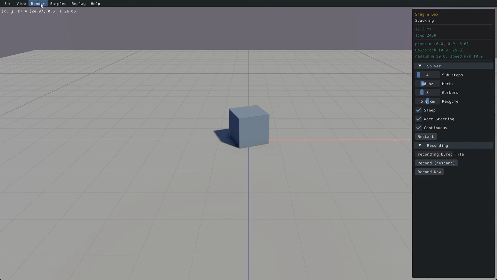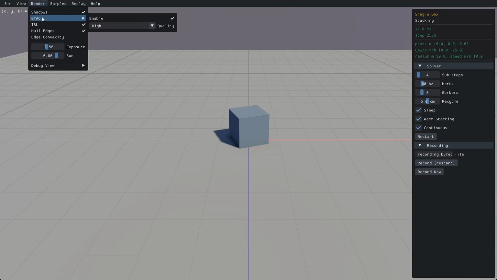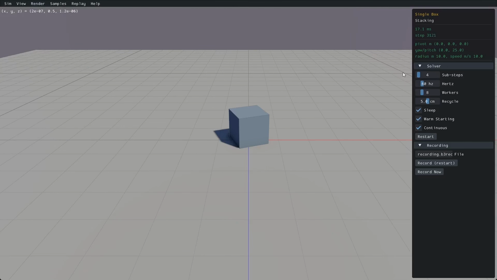When you first run the samples app, you may want to look at the frame rate. If that's low, you may want to adjust the render options. In particular, GTAO, which is the ambient occlusion, can be kind of expensive, so just turn that off. A lot of the samples have solver controls for adjusting the simulation parameters. Substeps is kind of like the number of iterations, but the solver uses substepping. There's also the simulation hertz you can adjust, and you can adjust the worker count for multi-threading.